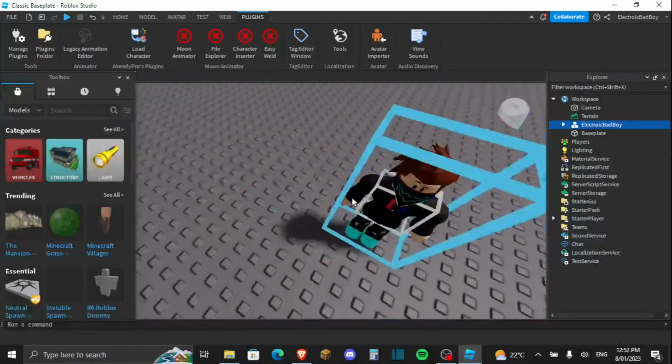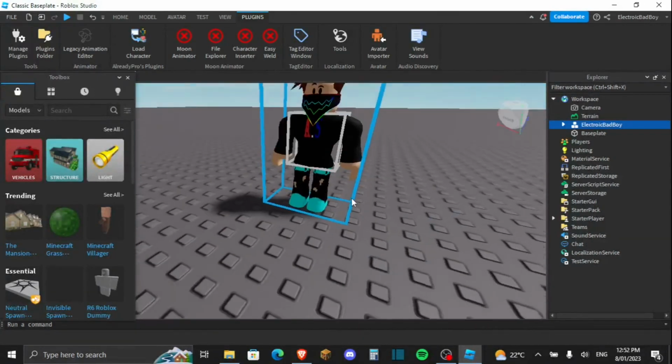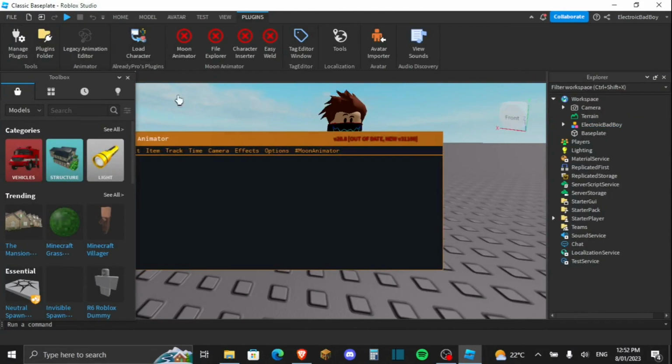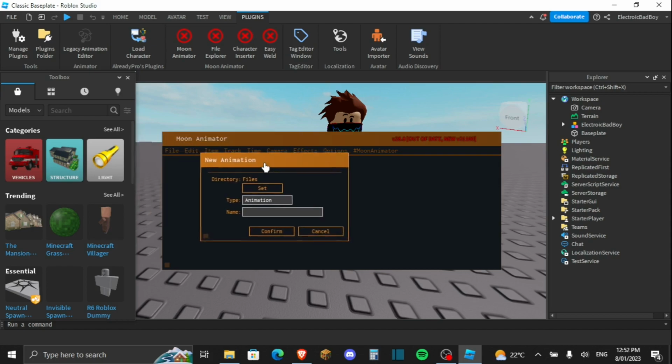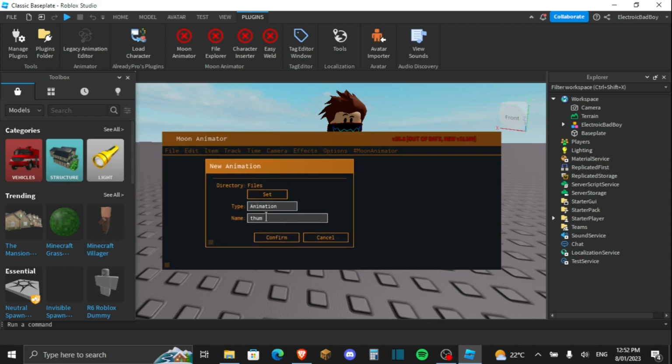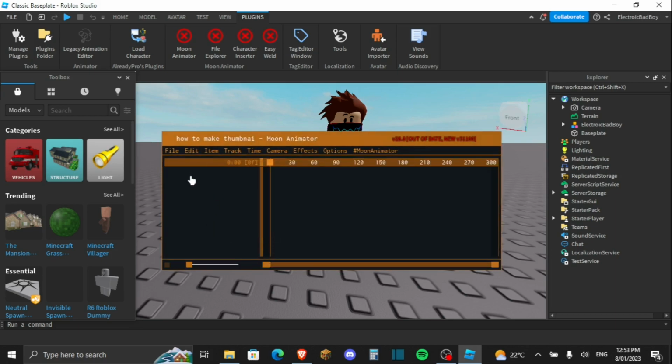Once my character is inserted, I'm going to click Moon Animator, the file, new animation, sorry, my bad. There we go. And then after that, I'm going to click thumbnail, how to make thumbnail. Confirm. Alright, boom. There's this thing with Moon Animator where it's a bit glitchy, but since I've used Moon Animator many times, I know by memory that there's supposed to be a plus here, but you can't see it anymore for some reason.